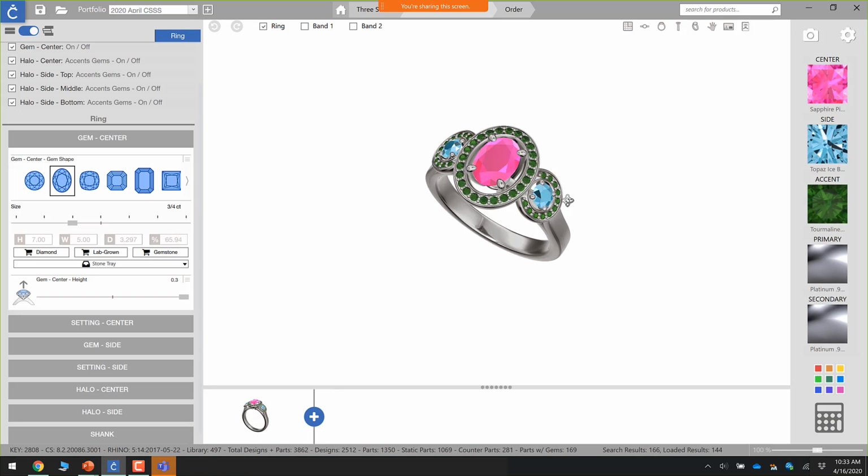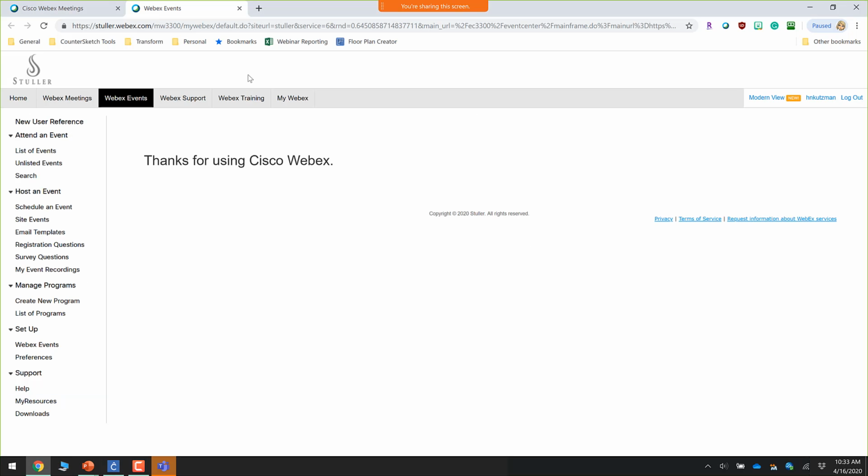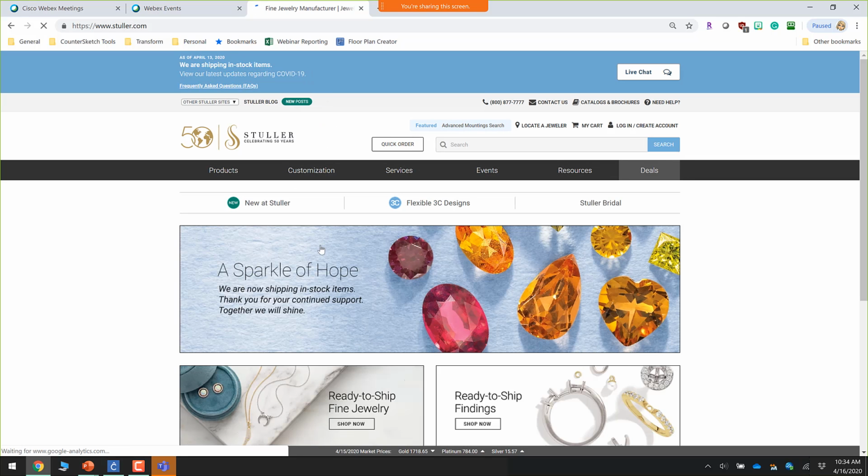And again, this is another model, like I said, a 3-stone but with halos that'll give you a little bit more flexibility. So the CAD CAM page, let me show you where that lives. You're just going to go to stellar.com, and you will have to log in in order to get access to this page. So I'm just going to log in.